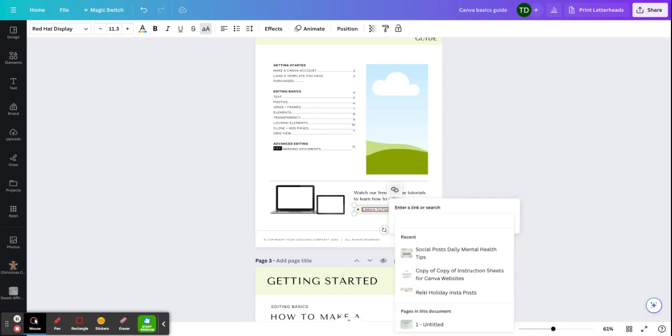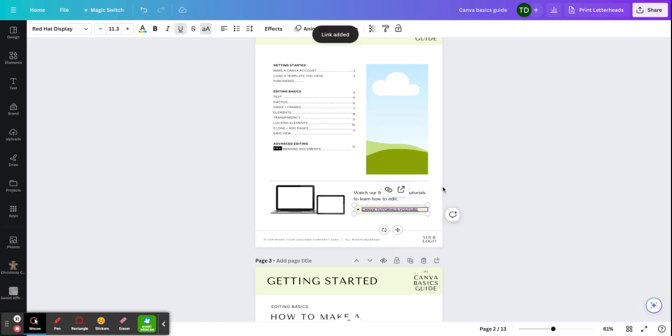And then I've already copied my link from my YouTube. So I'm just going to paste that in using Command V because I have a MacBook, and hit enter. And now this document is linked to that page. If you want to test to make sure it's going to the right page, then you can just click this arrow, which says open link in new tab. And when you click that, it should open up your link and you can make sure it's working.